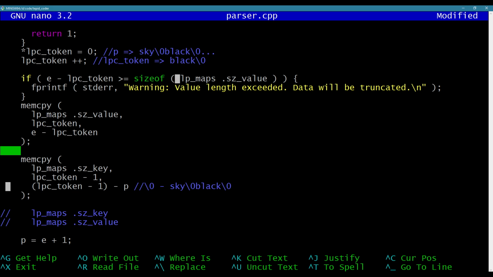So how far away is that \0? It would be 0, 1, 2, 3. So it's 3 away, which means the length is going to be 3. Okay? So that's what I'm saying. I'm going to copy these characters, the key, into the map key, map structures key.